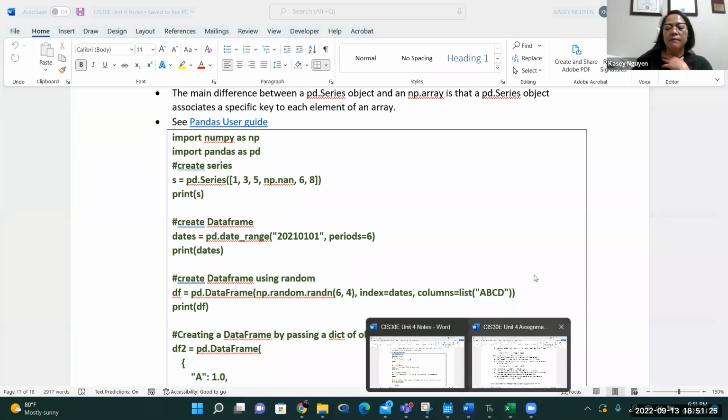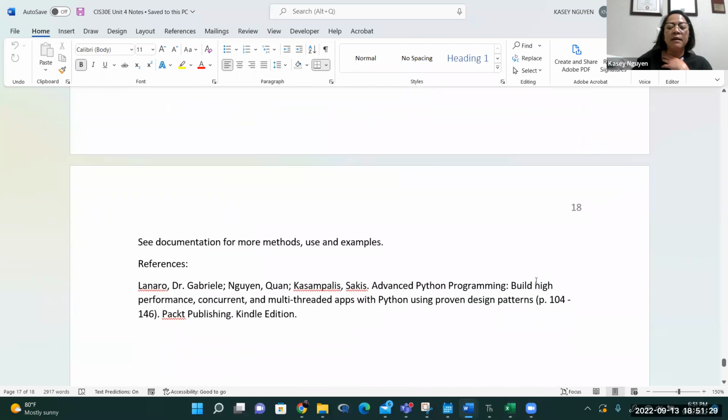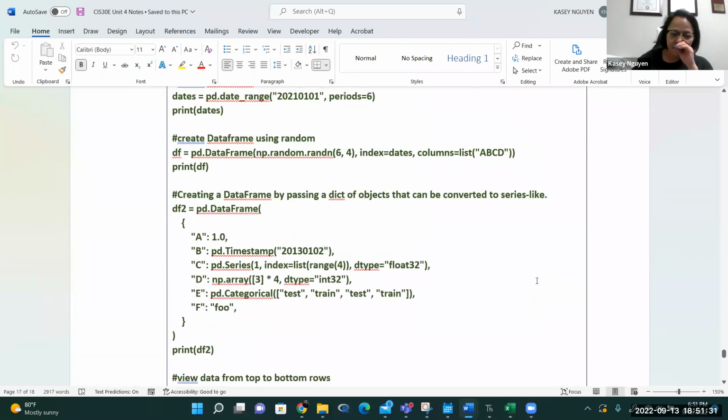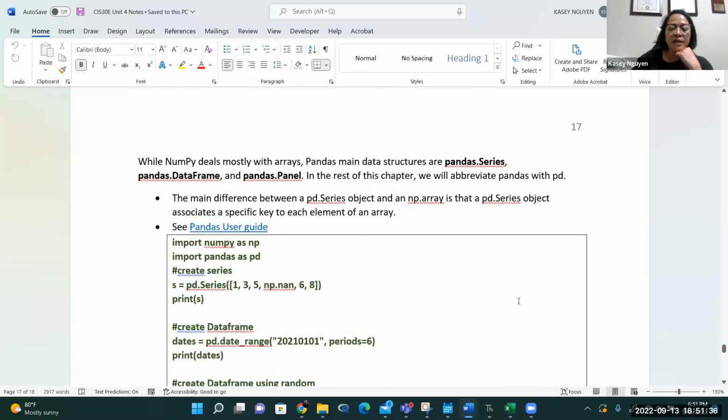All right. So that was just the last part on Pandas. You can read a little bit further by looking at the Pandas documentation.